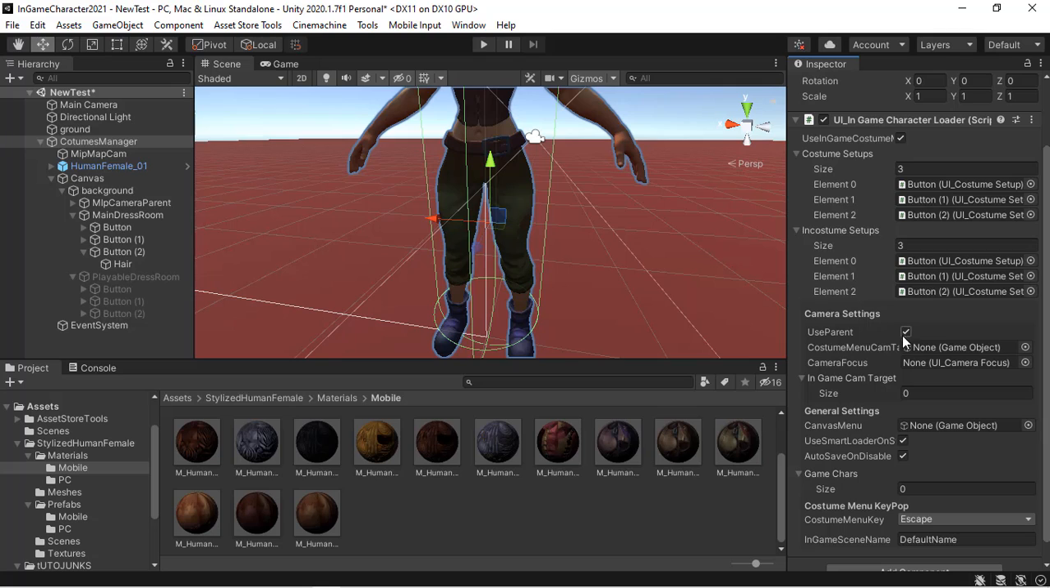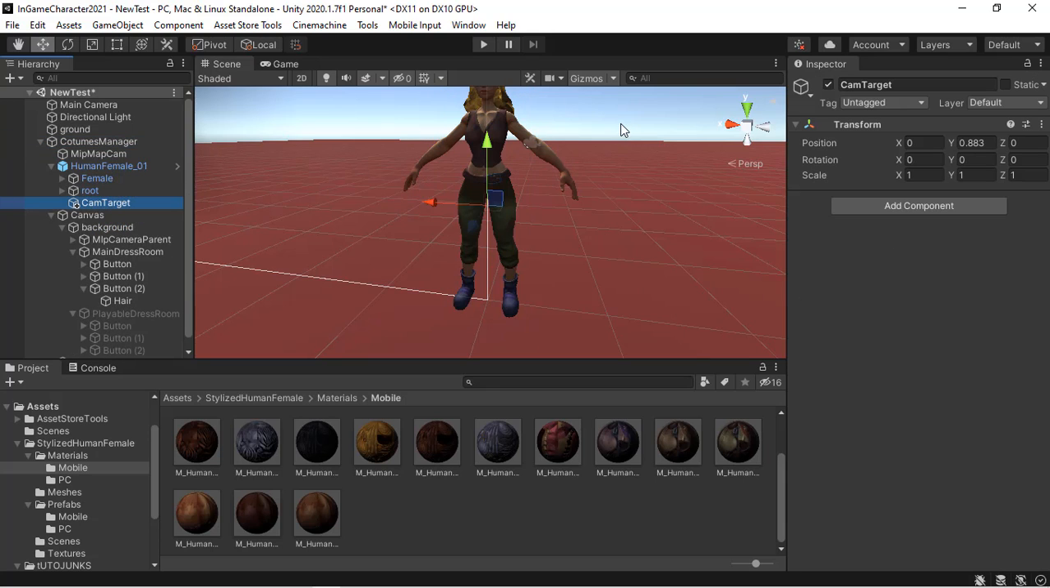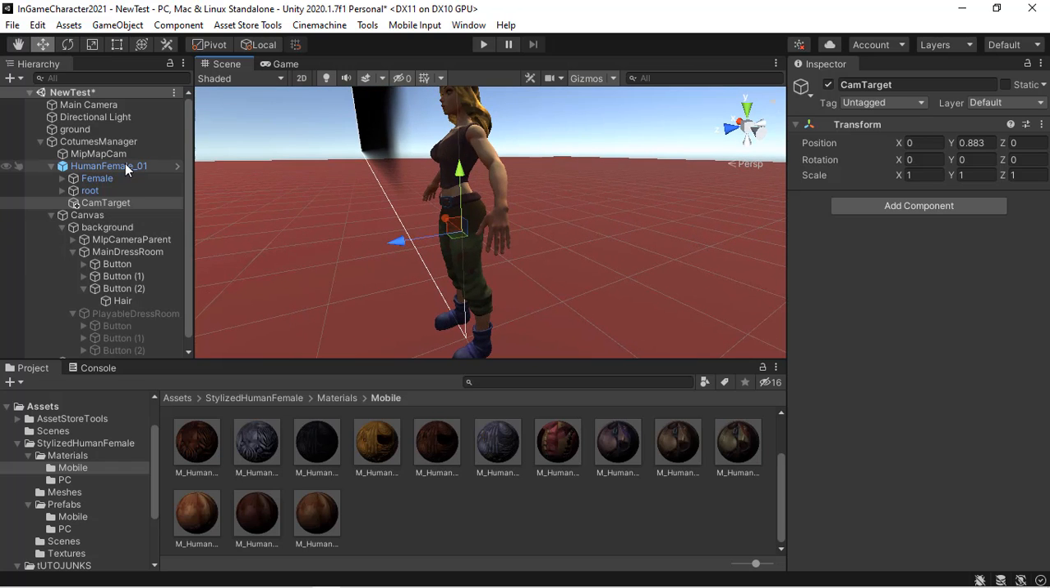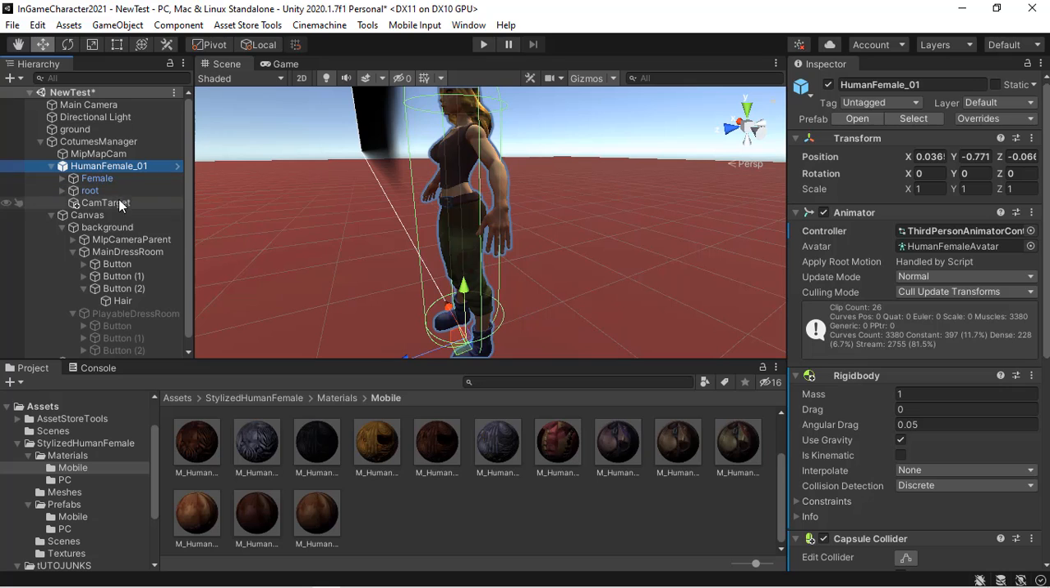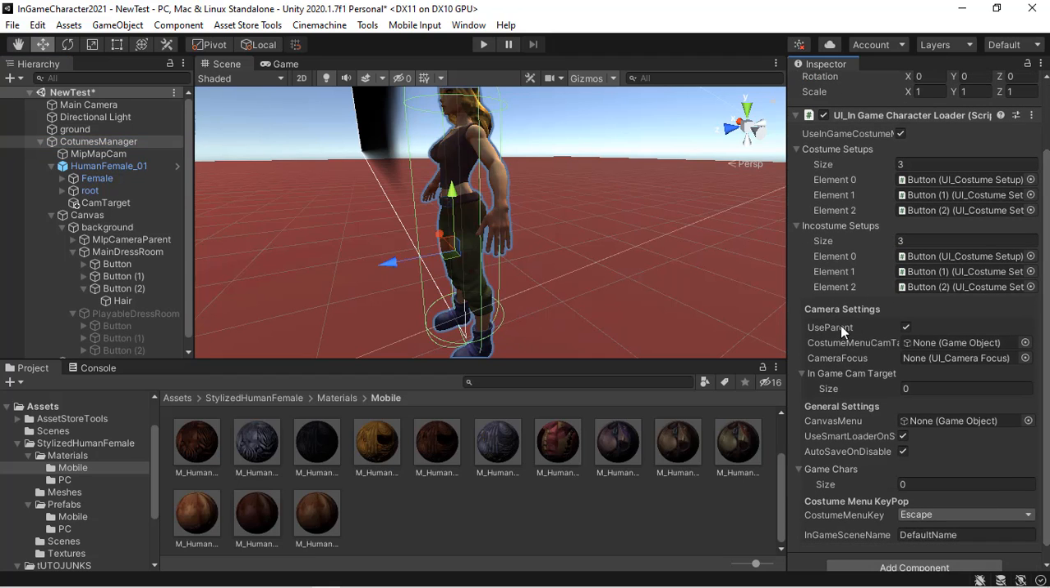Next, we proceed to the camera settings. Camera settings now. You have the use parents, check true. Use parents value is for something like this. If you observe here, the main camera target is a separate game object from the main character game object. So if you have something like that, you should make sure you have checked the use parent. Make sure it's checked true.